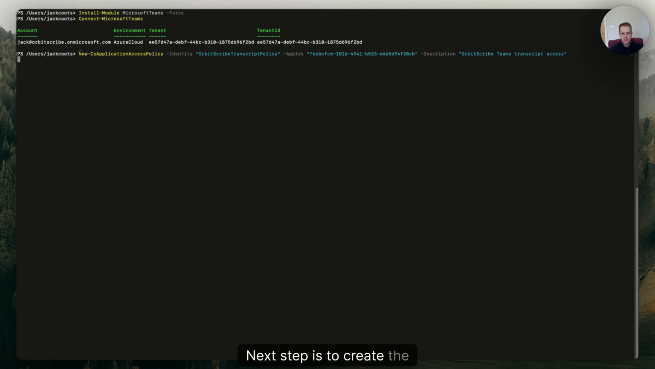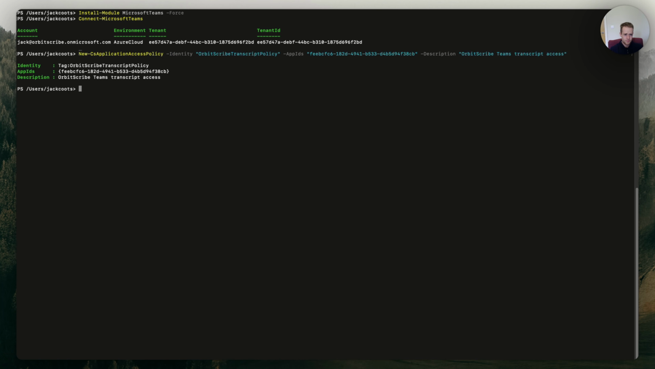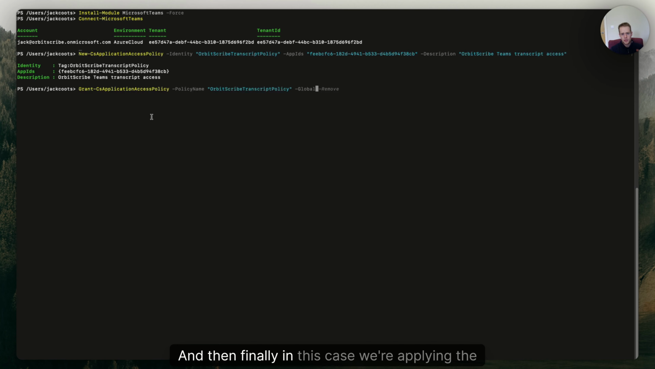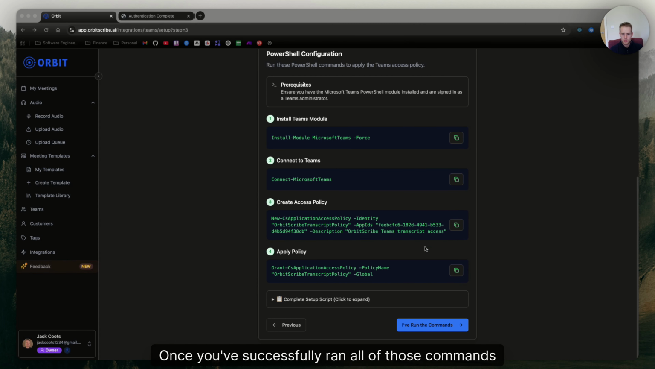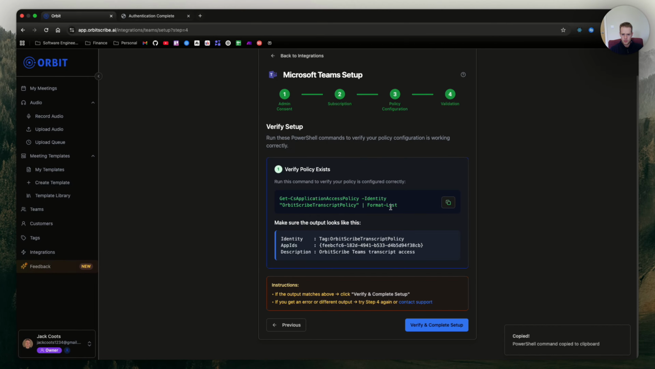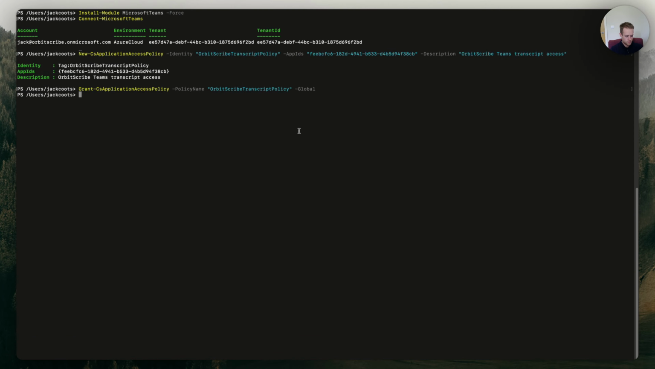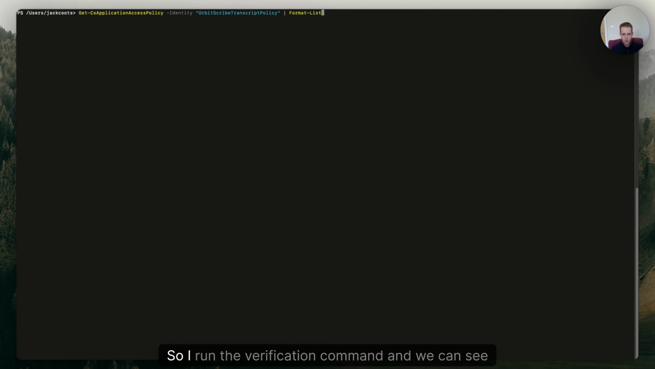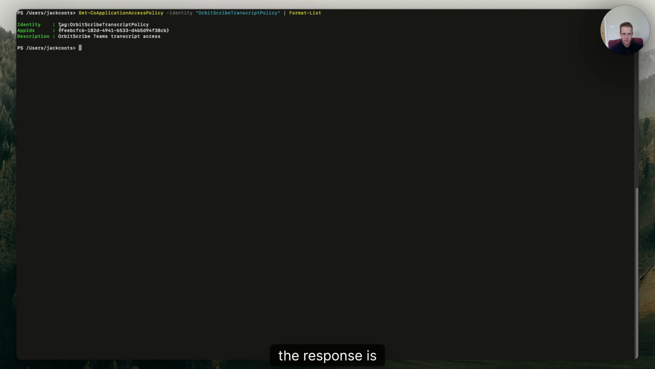Next step is to create the policy that we're going to be applying. And then finally, in this case, we're applying the policy globally. Once you've successfully run all of those commands, you can click on Run the Commands. And this will just give you a verification command. What you should see when you run this is a response something like this. So we'll just do that quickly. So I run the verification command, and you see the response is the policy coming back as expected.